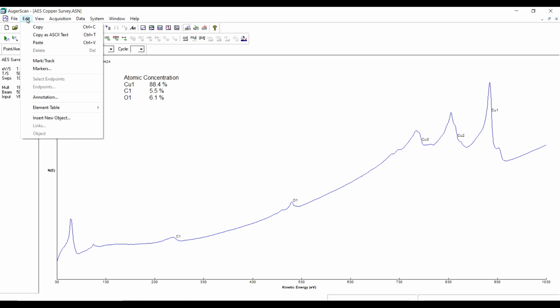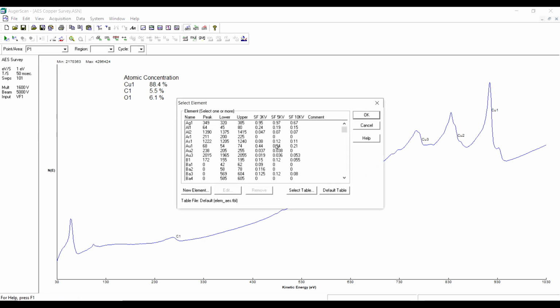All right, so that is the element table. Again, pretty much everything is set up by default, but you can go in here and tweak it a little bit if you find that your values aren't quite working out right. Maybe your analyzer has dirty grids or something like that. The transmission isn't quite what it's supposed to be.